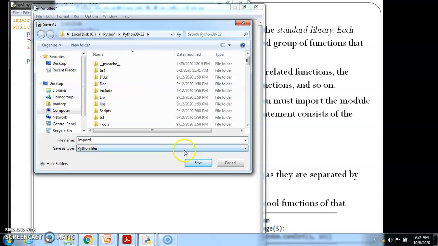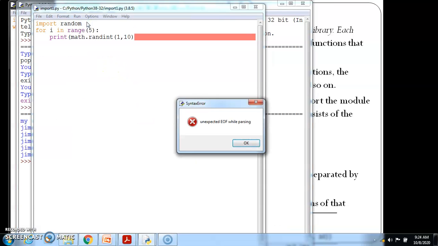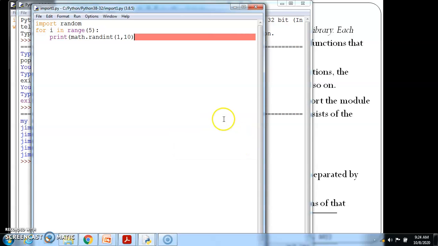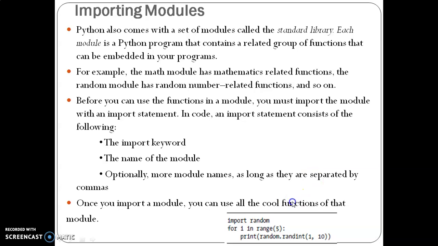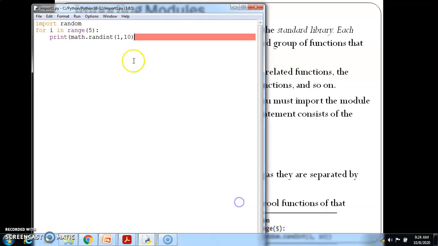So let us save this and run this module. Okay, we have got some error. random.randint, we have to take random.randint, sorry. We have imported the random module here, not math module. This is random module. So random.randint of, so we have also missed this.